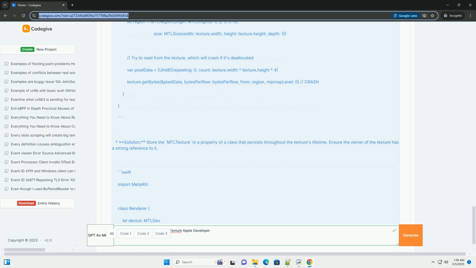5. Thread safety issues. Problem: Metal objects, including MTLTexture, are not thread safe. Accessing the same MTLTexture from multiple threads concurrently without proper synchronization can lead to data corruption and EXC_BAD_ACCESS. Code example, illustrative, difficult to reproduce reliably.